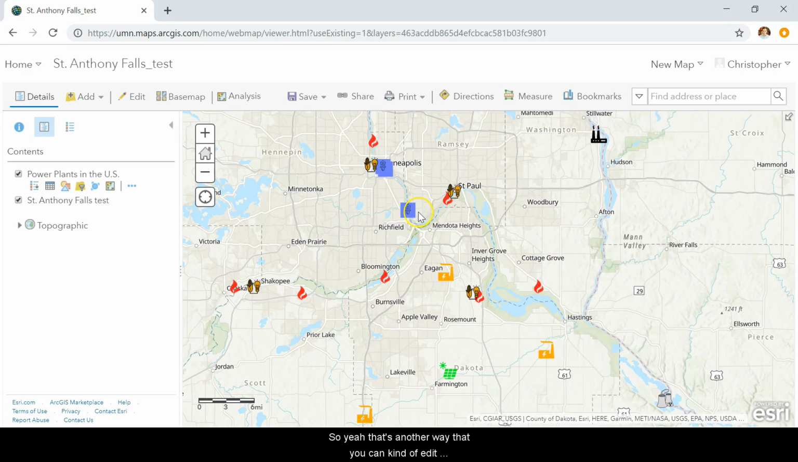So yeah, that's another way that you can edit which parts of the layer you're filtering. So feel free to play around with that and see what works for what you want to show on your map. But yeah, so that's how you can work with existing layers.